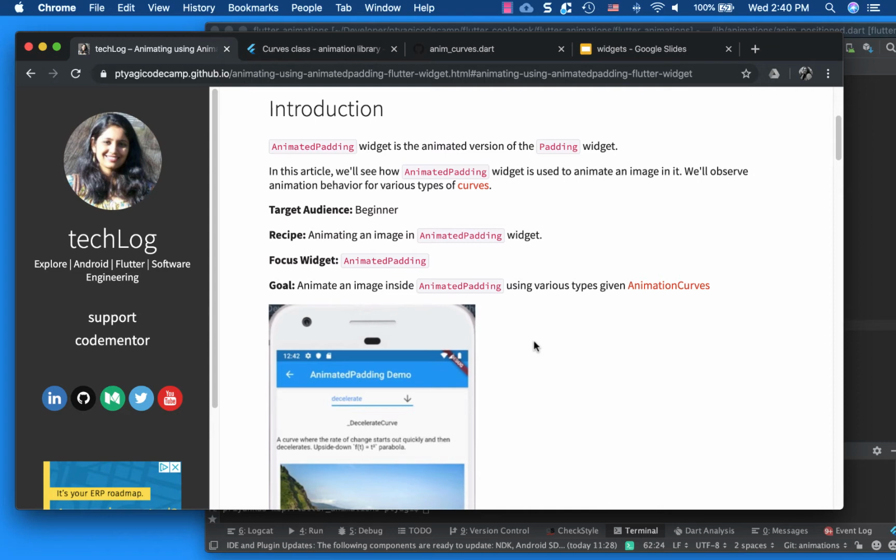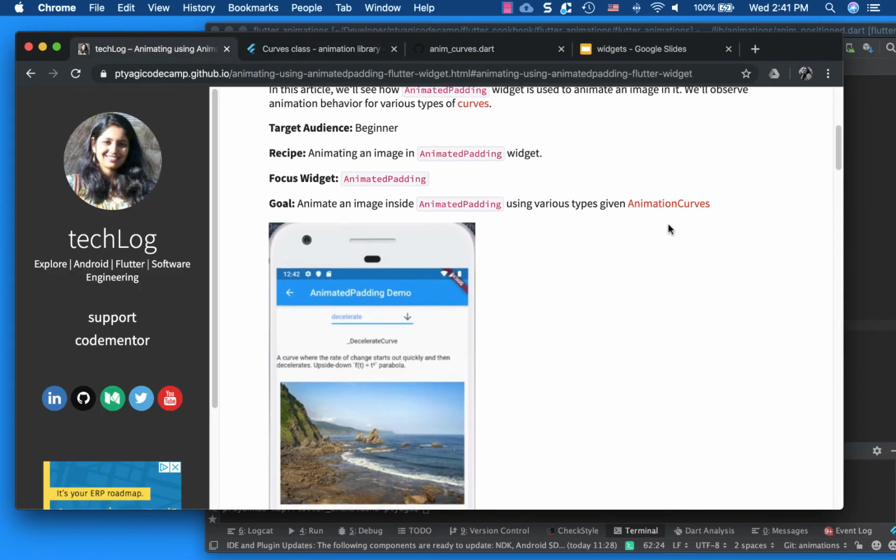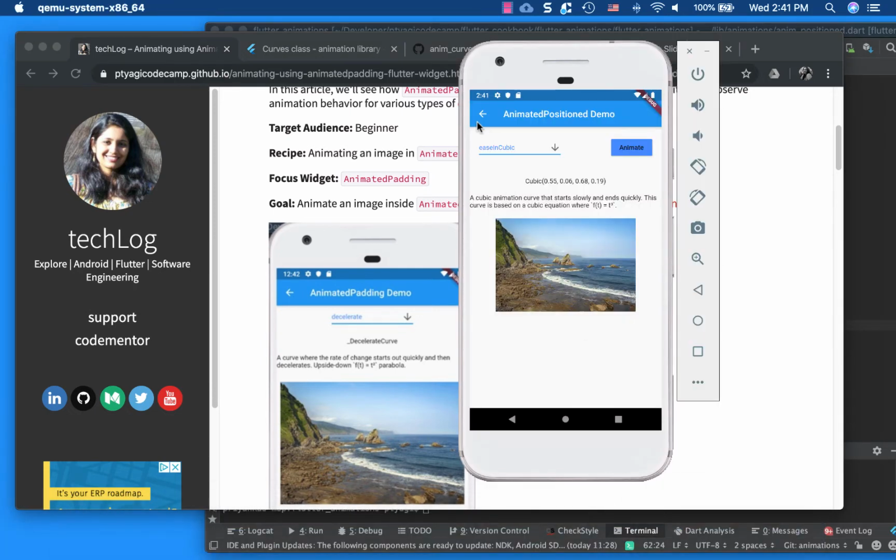And in the case of the animated container, that was an animated version of the container widget, and the animated positioned widget was an animated version of the positioned widget. So in this article, again, you can see the different curves. If you want to play around, these are the different types of curves. It defines how your animation will start and end. To make it simple, I have put all the animation curves right here. So let's go back to the code recipe.